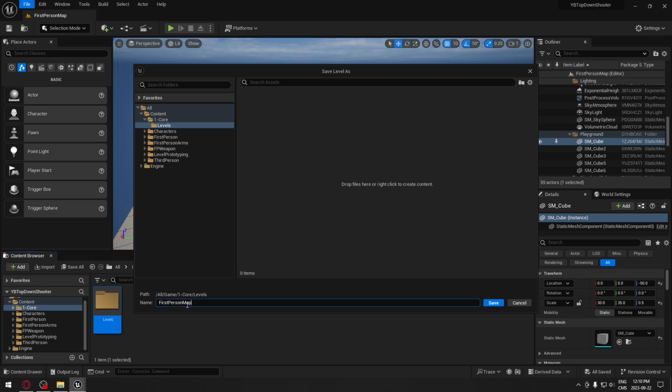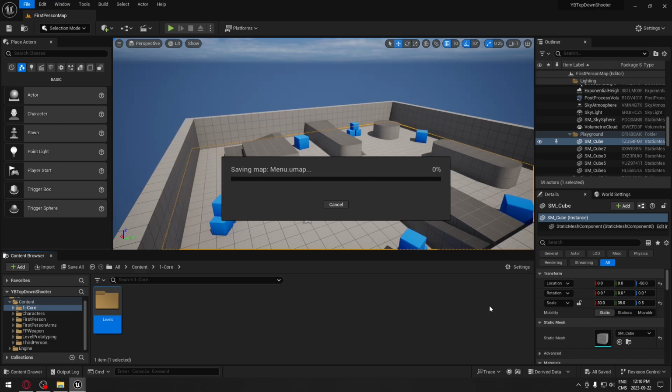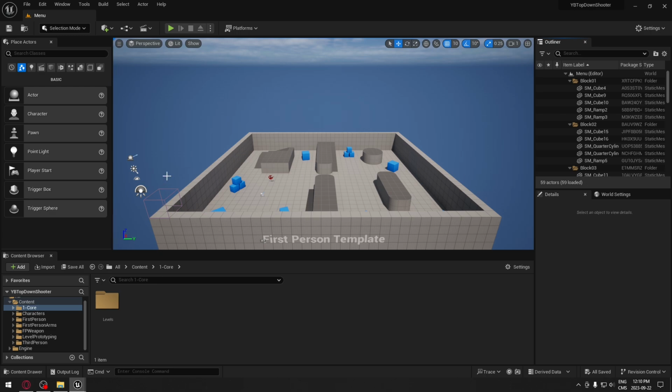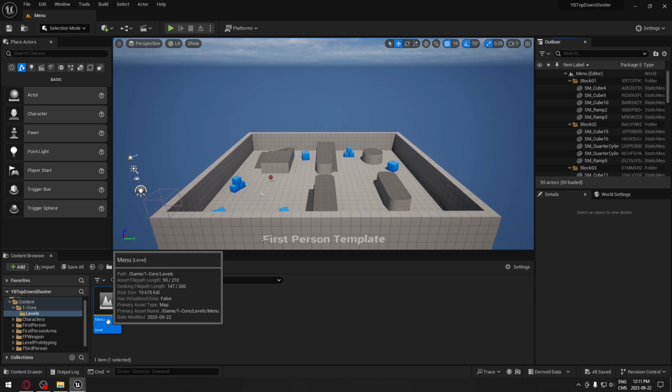Now we have to name this map. So what I'm going to do, I'm going to call the first map or menu map. So menu is going to be our menu map, so we can save it there. So now we have the menu map plus the other map. So if we go to level, we have our menu right here. So you can call it the way you want. So I call that menu, but I want to be a little bit more specific about menu, right? It can be a menu for anything, but we need to make sure that we know it's the main menu.